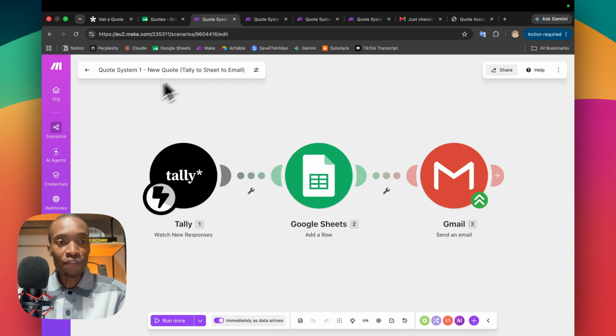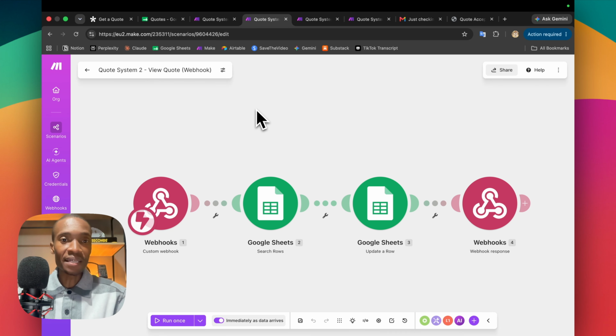So as I said, the first system is a new quote. So this is where we are formulating the quote and we're sending it to the prospect. What will happen is that the quote is then going to be tracked within Google Sheets, and then after that we then send the prospect the email regarding the quote. And then what's going to happen is that once they have the quote, then this system is going to take place, because once they view the quote, then this scenario is going to be fired.